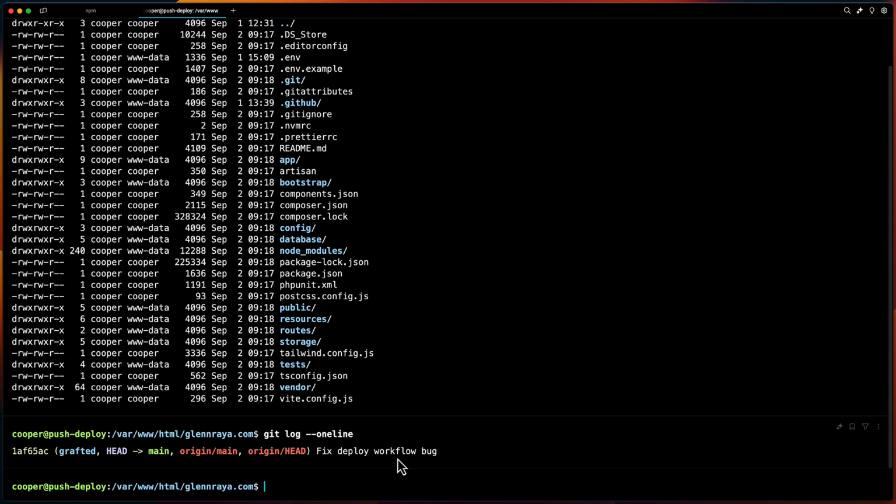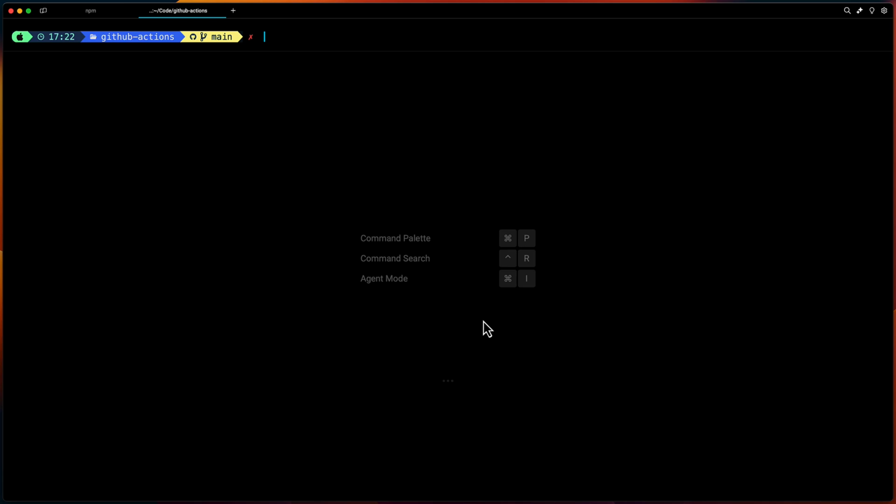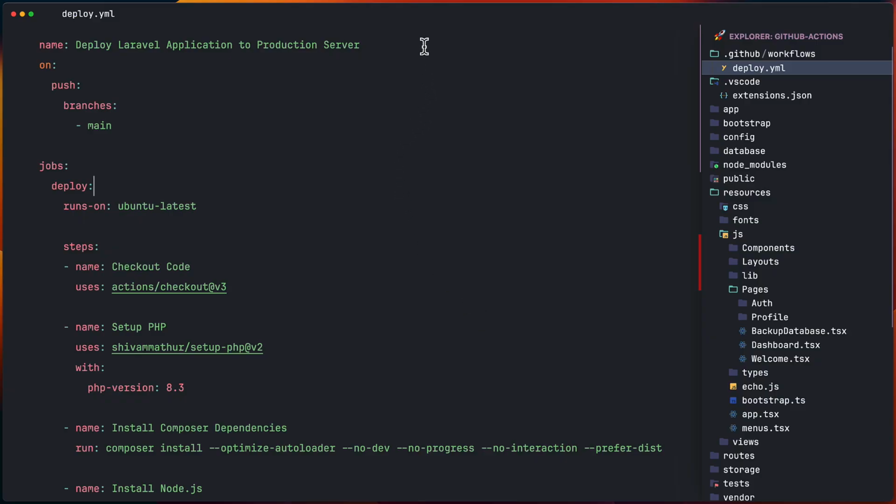Automatic deployment with GitHub Actions offers significant advantages over manual deployment for Laravel applications and other projects as well, not just for Laravel. It ensures consistency by automating the build, test, and deployment process, reducing the risk of human error. This continuous integration and deployment approach saves time, allowing developers to focus on writing code rather than managing deployments. Additionally, it provides real-time feedback and logs, making it easier to troubleshoot and ensure that each deployment is reliable and efficient.